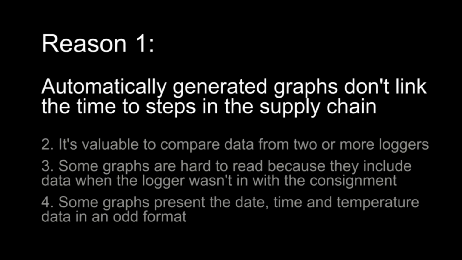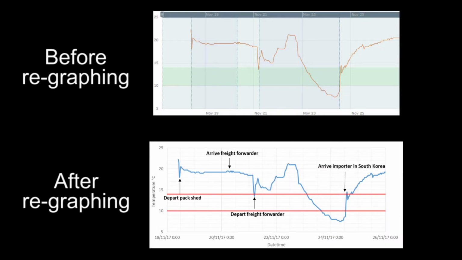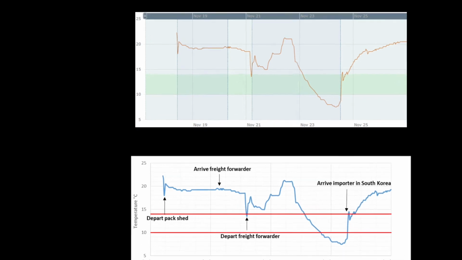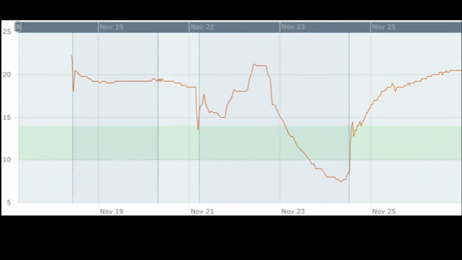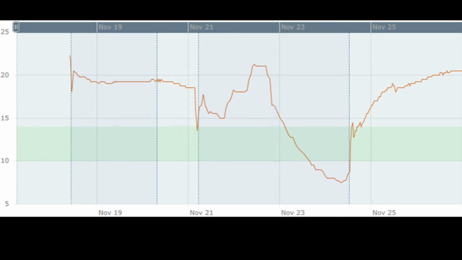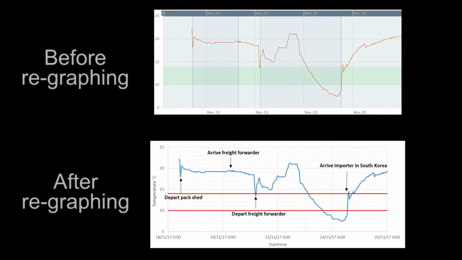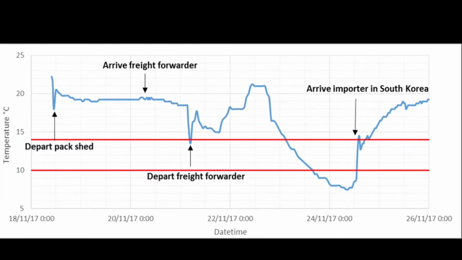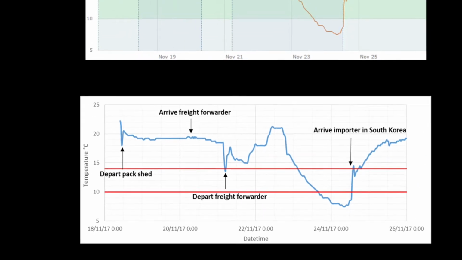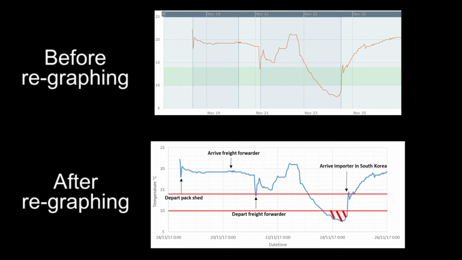The first reason to consider regraphing data is most graphs don't link the time to the steps in the supply chain. You may have realized that most automatically generated graphs do not indicate the steps or locations at which temperature breaches occurred, so you have no idea at which supply chain stage your commodities are exposed to less than ideal temperature. Regraphing temperature data allows you to insert comments into the graph on critical logistic steps in the supply chain. Inserting these labels will help you to better interpret the graph or data.